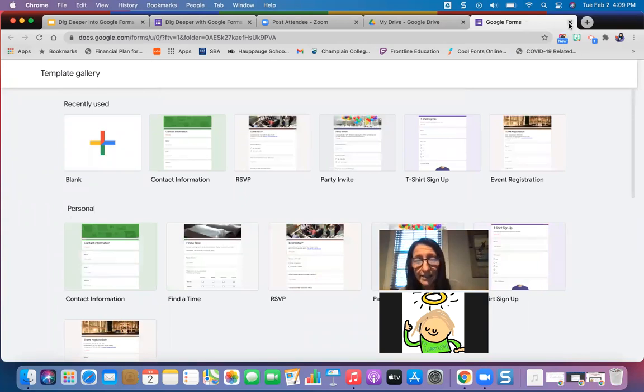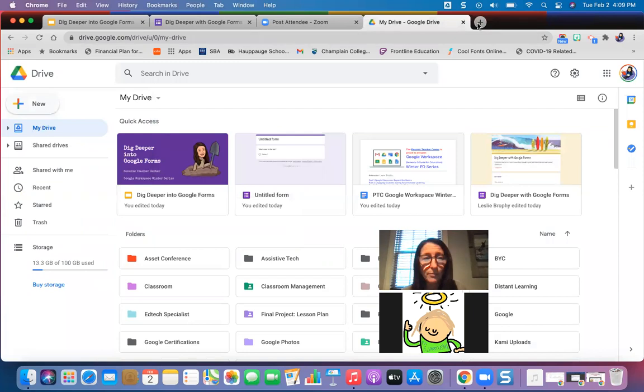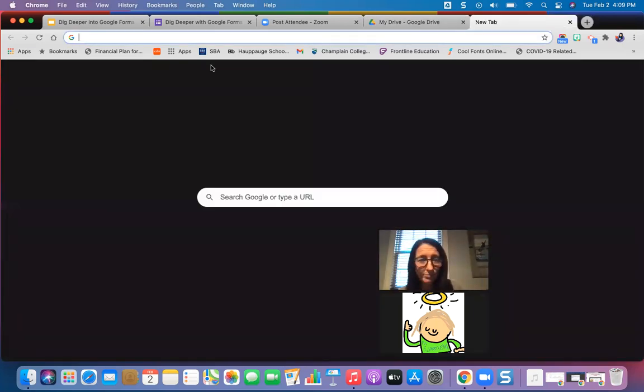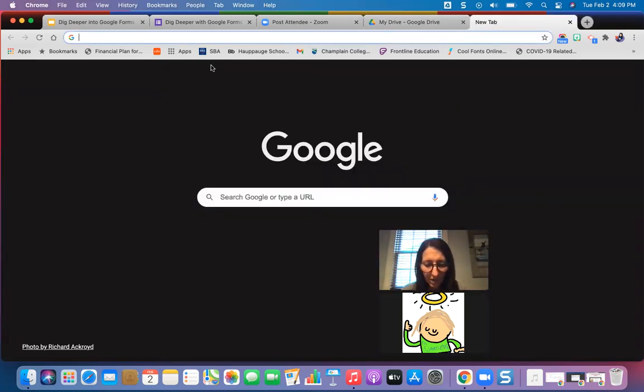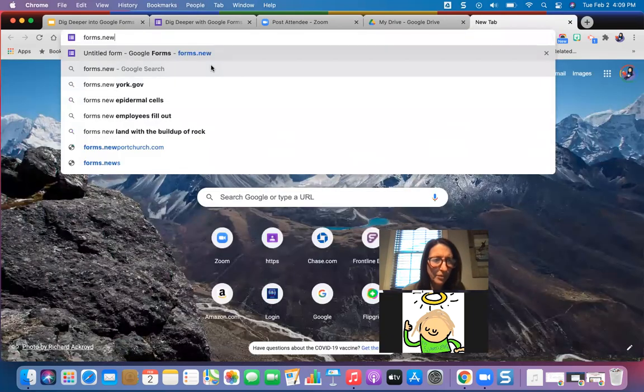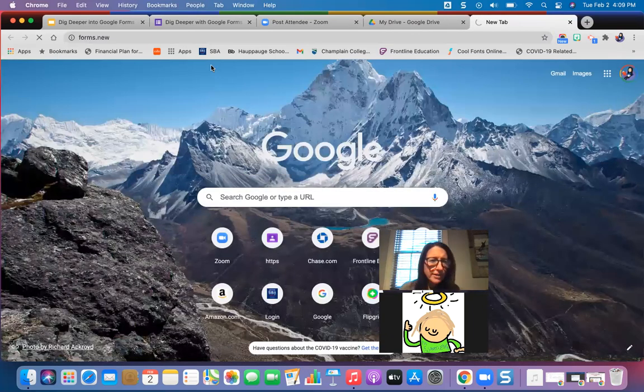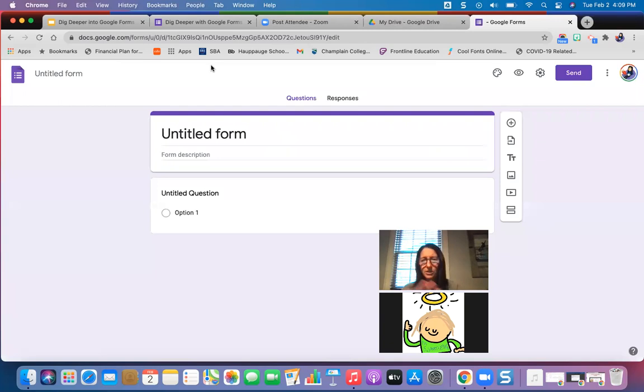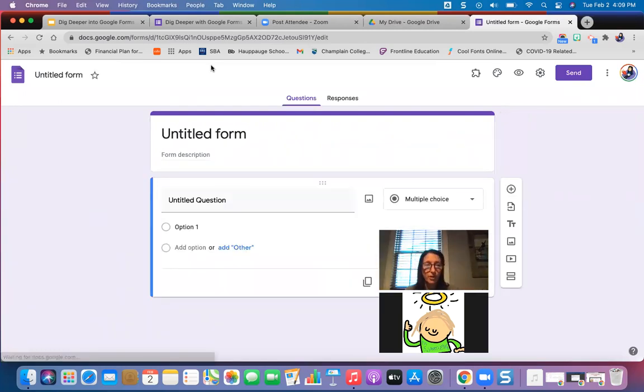The other way you can get there is go to forms.google.com or go to forms.new. So we'll go in that way. So you could go to slides.new, docs.new, and it just kind of quickly opens up a nice new Google form for you.